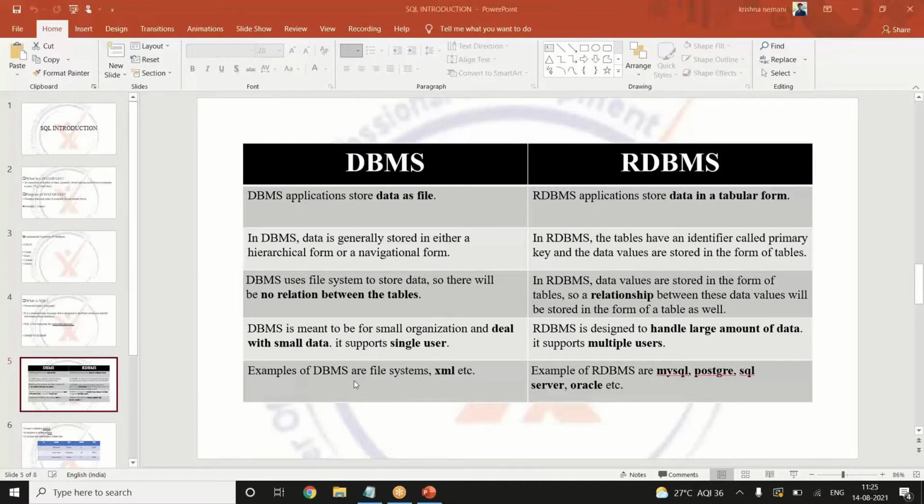So examples for DBMS are file systems or XML, and examples for RDBMS are MySQL, PostgreSQL, SQL Server, Oracle, etc. As we're talking about SQL, we're going to dive more into the RDBMS, what a relational database management system is, what these tables we have been discussing are, and what we mean by primary keys. Everything we'll be discussing.